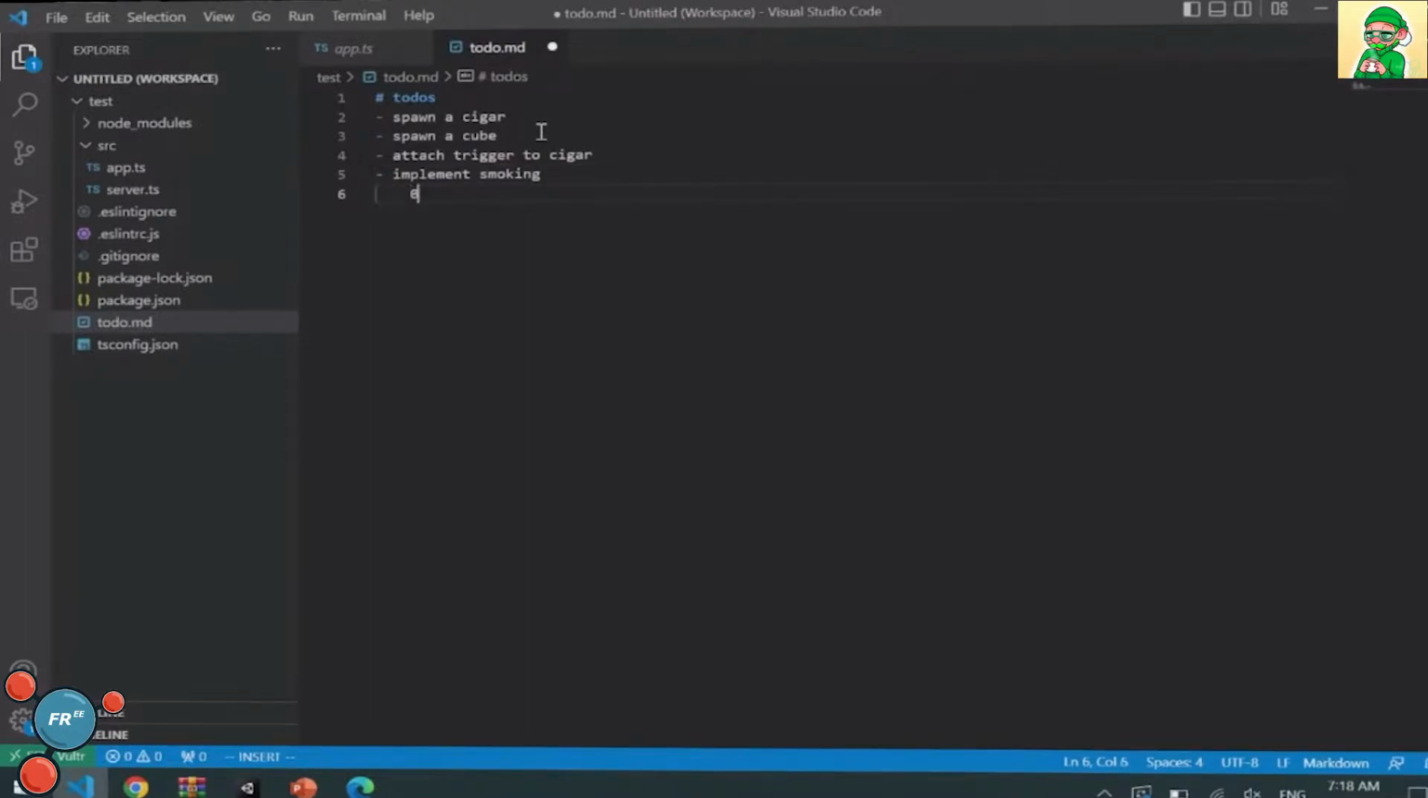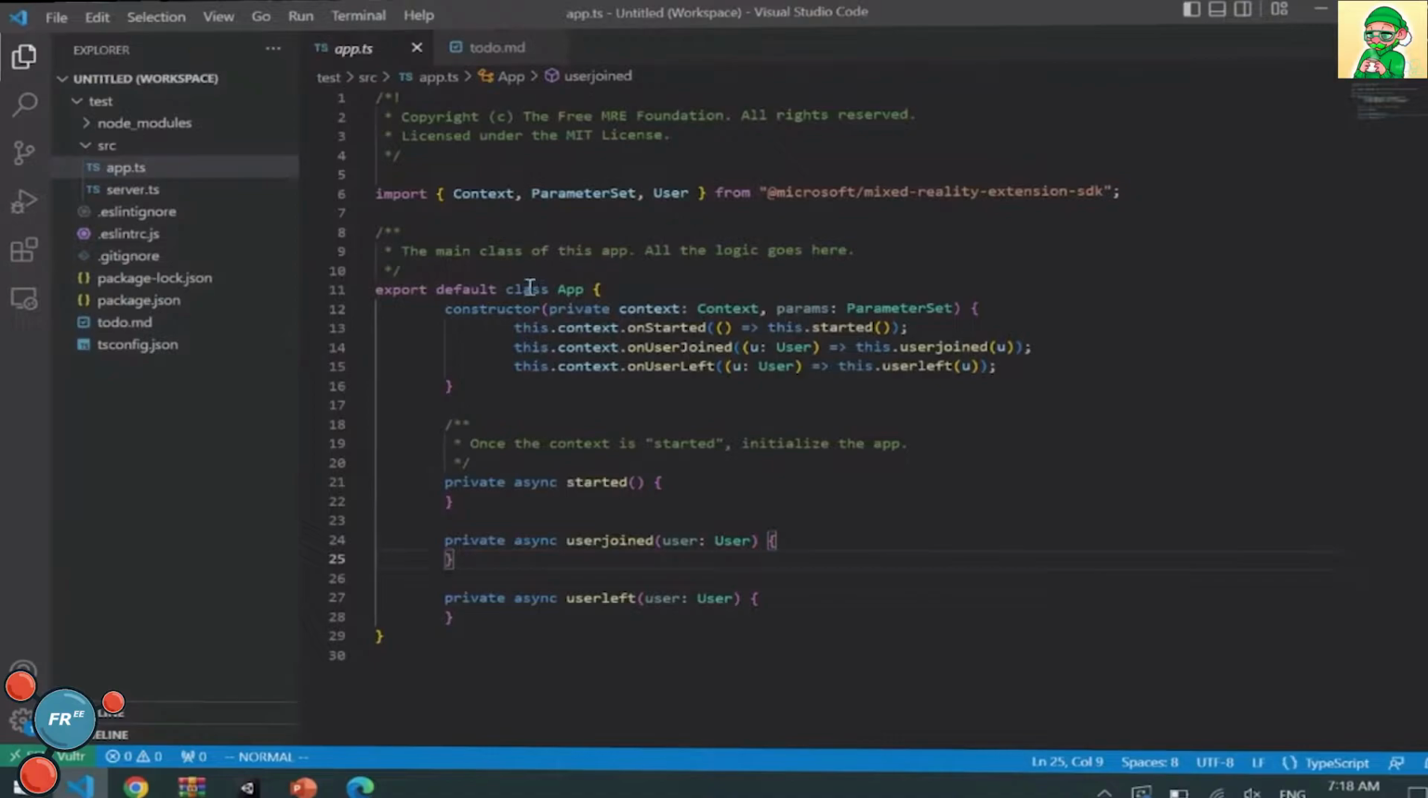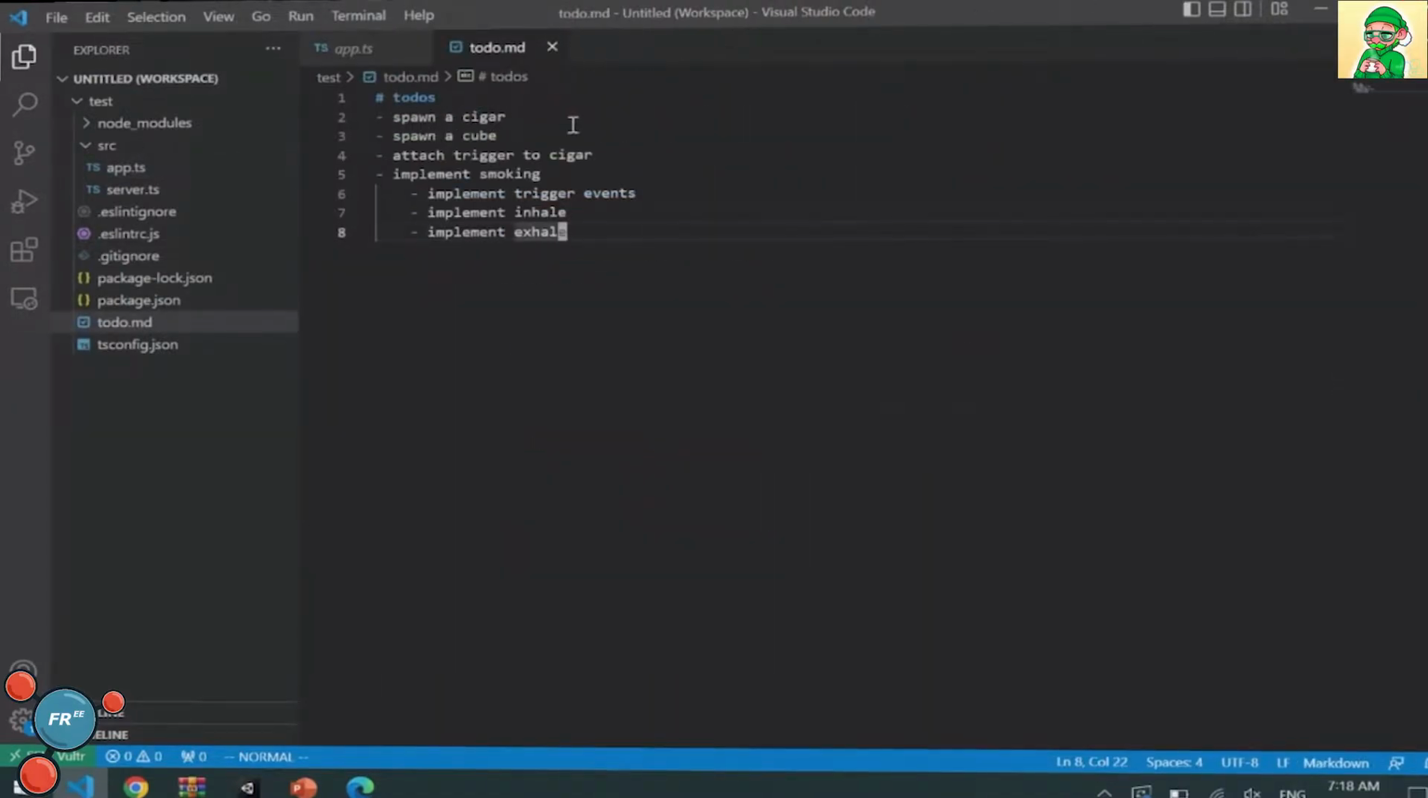It'll be divided into two sub steps, right? The first is implement trigger events. The second step is implement inhale and exhale. That's what we're going to do today in the live coding session. And the first step is spawn a cigar, right?